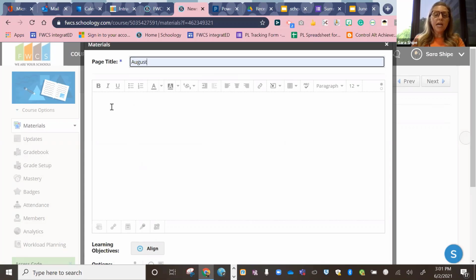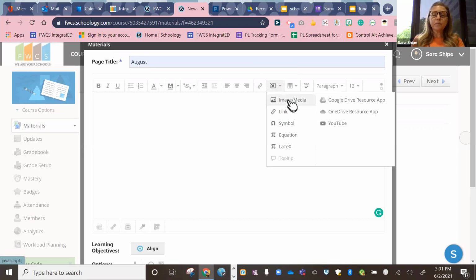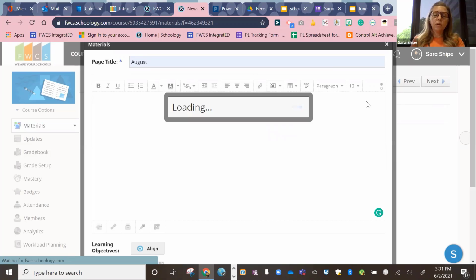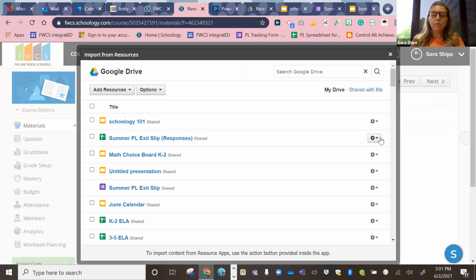beginning of the year. Again, I can type any description in the box that I want to. And I'm going to show you this time how to do a slide from Google. So again, I'm going to go over to this insert content box. I'm going to choose Google Drive Resource App. And again, it's going to pull up my Google Drive. I'm going to click the Schoology 101, so you have to pretend with me that it is a newsletter slide. You could, again, do a doc.